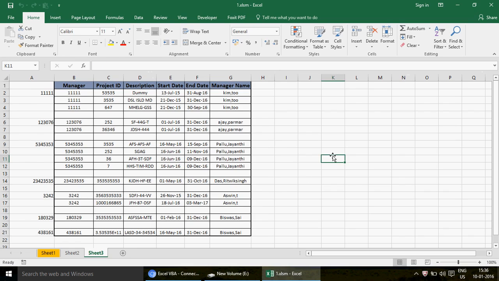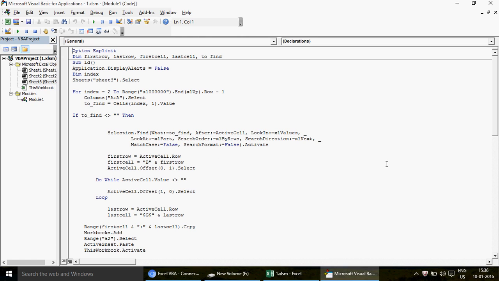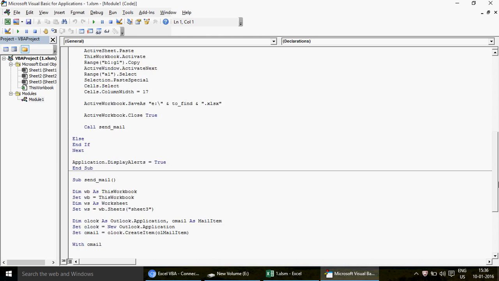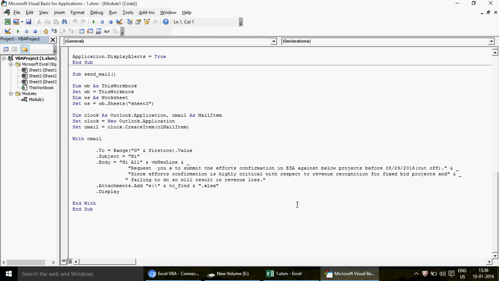But if you want the email to go automatically, after doing a couple of tests, when you think things are really working fine, then in this email where we have written the code, let me go to Alt F11, in the Outlook code, this is where we have written .display. Instead of .display, you just write .send, and the email will be sent. Remember, the email will be sent, right?